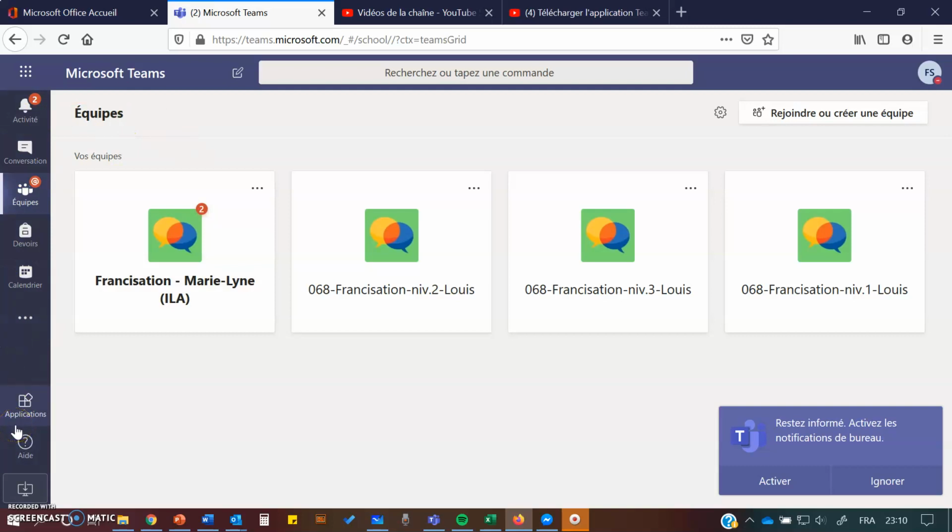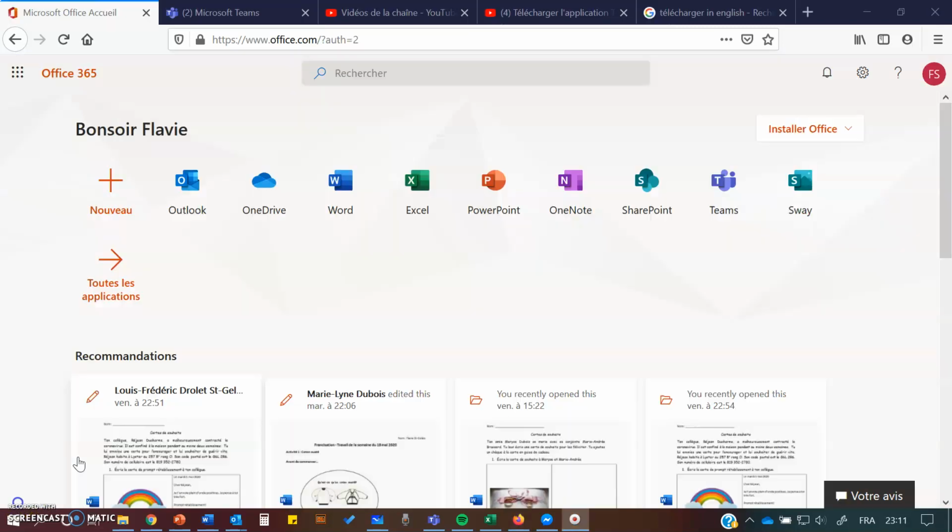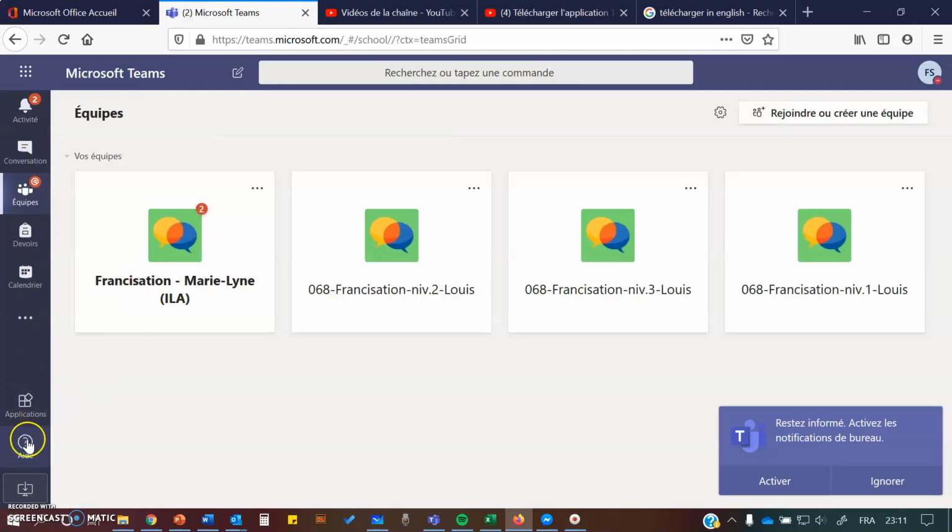First thing very important to do is you go here at the bottom. If you have the mobile version, you will have three dots here, and then you will be able to have the download. I forget the name, it's download. So you can download it. If you have a mobile version, the easiest way will be to go on the App Store or Google Play, and then you write Microsoft Teams and you can download the app.